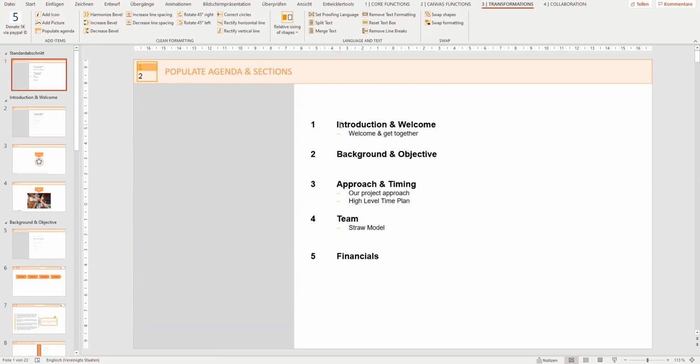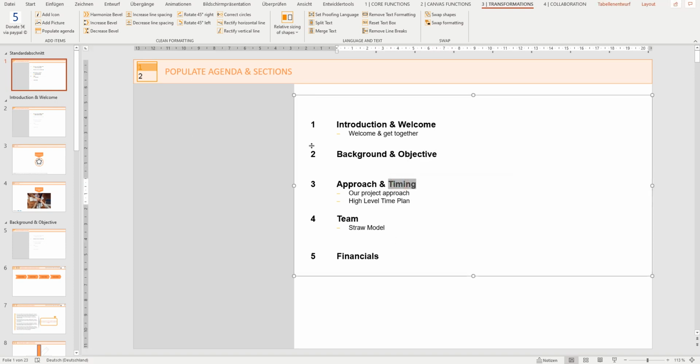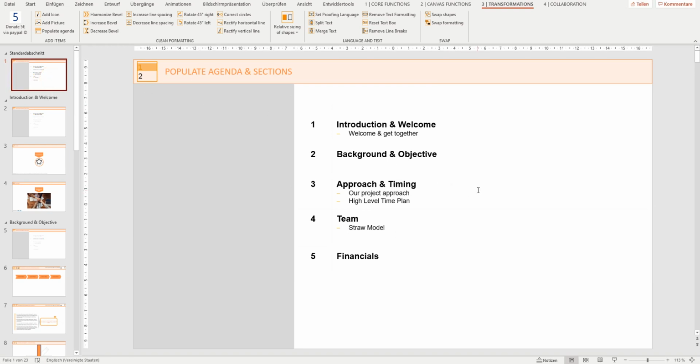So you just have to set up your agenda and then let the program do the rest for you regarding structuring your presentation. And of course, even when you change the naming here, the naming of the section will be changed as well automatically. So this is about the populated agenda, which is a very powerful functionality and will save you a lot of time and hassle. So those were the functions on the third tab. And yeah, so let's have a look at the fourth tab then as well.